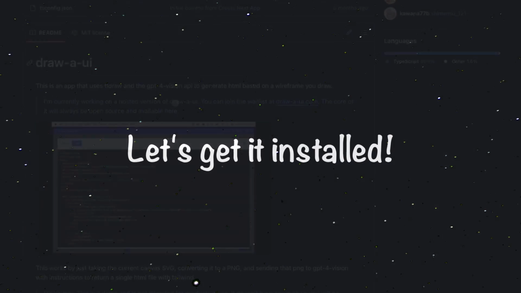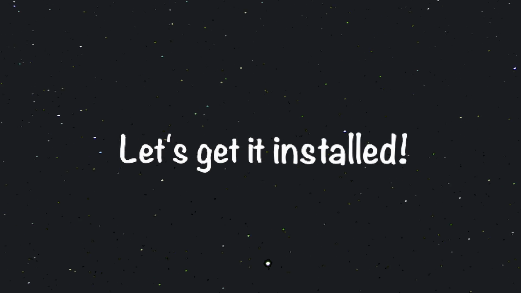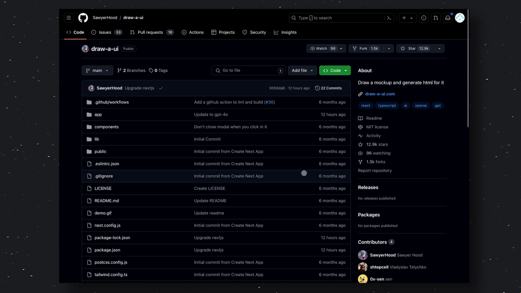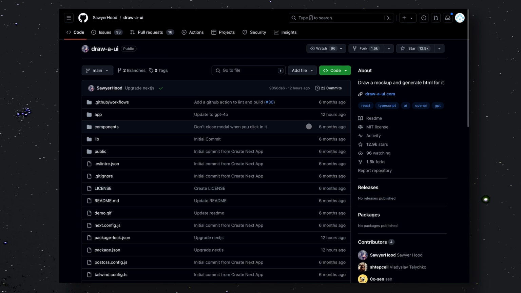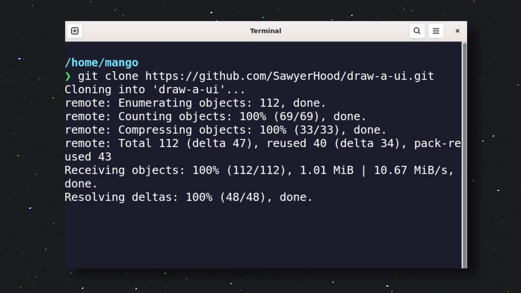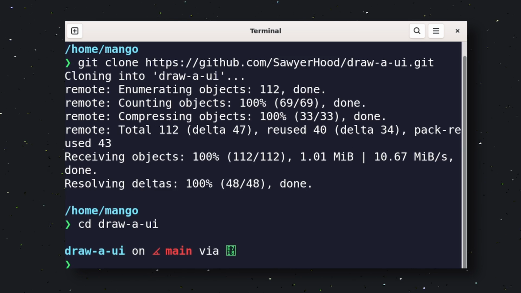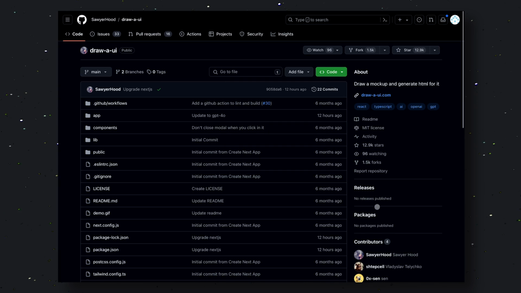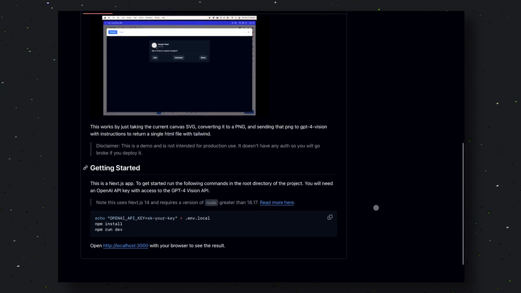Anyway, now let's go ahead and get this installed. To get it installed, first, come to their GitHub page. Now, get this repo cloned on your computer. Once done, CD into the folder. Now, come back to the GitHub page and scroll down. Now, over here, we'll need to run these commands one by one.